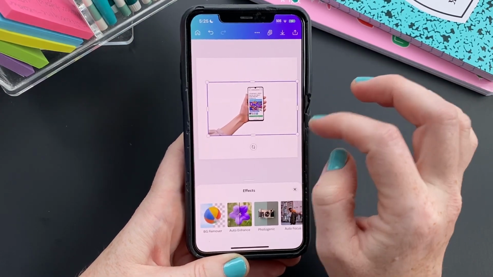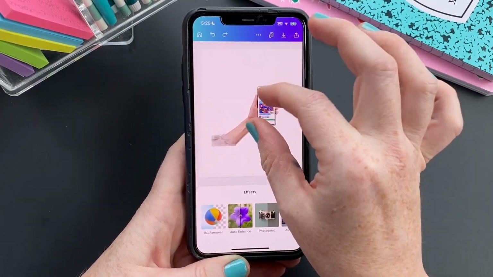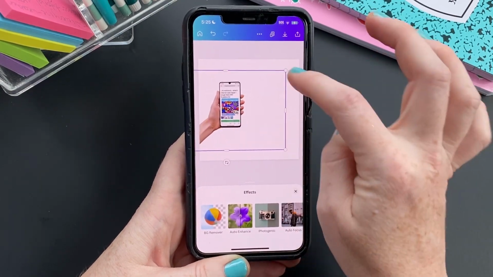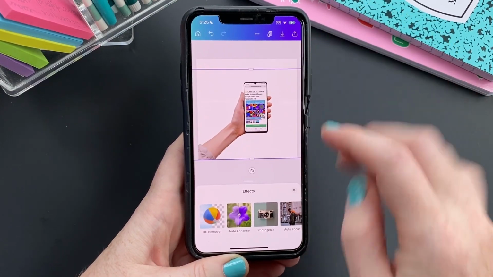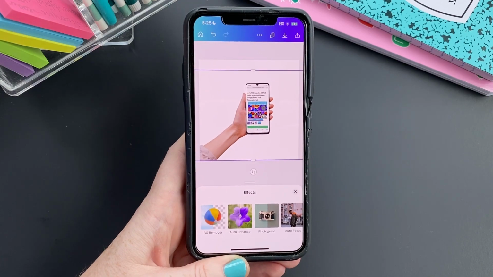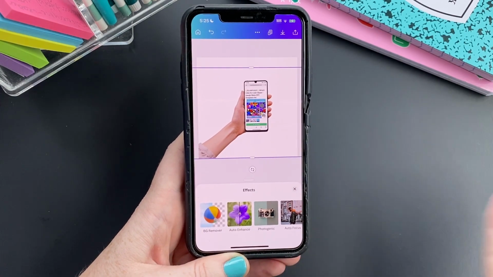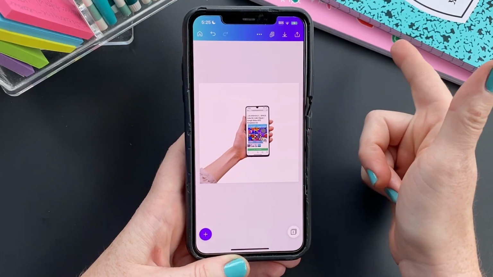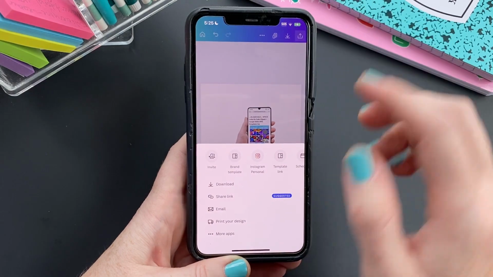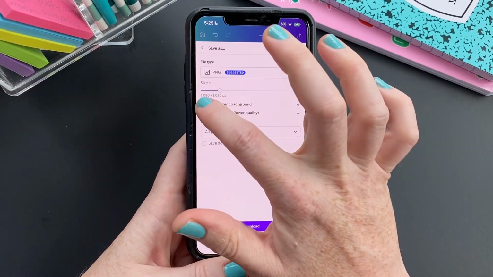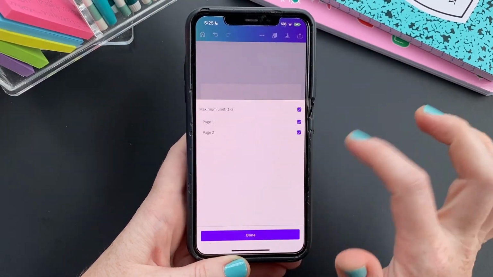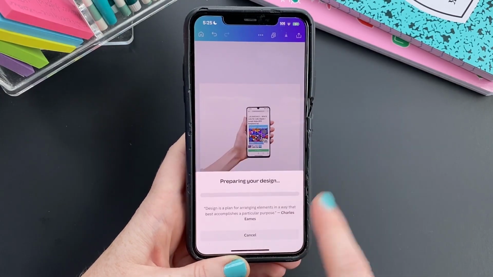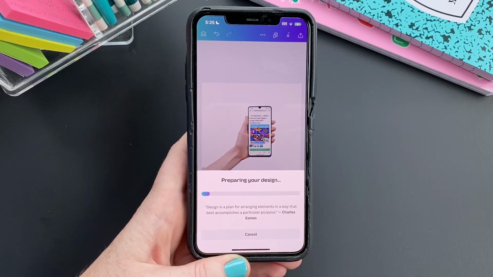So now what you could do is, let's just make this a little bit bigger. You could save this as a transparent PNG and layer it on top of your product thumbnail or cover that you may have created anyway. To do that, if you have the paid version, you're going to go to download, transparent background, choose the page that you want, which is page 2, download, and now it's going to save this as a transparent PNG.